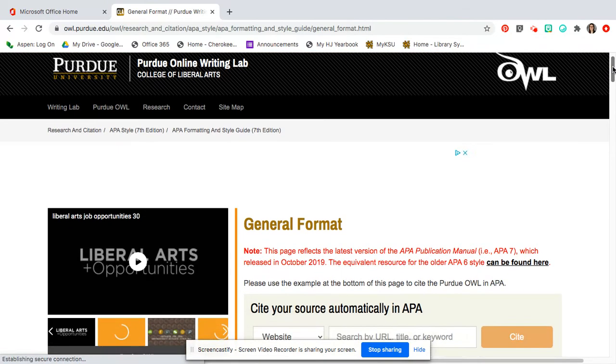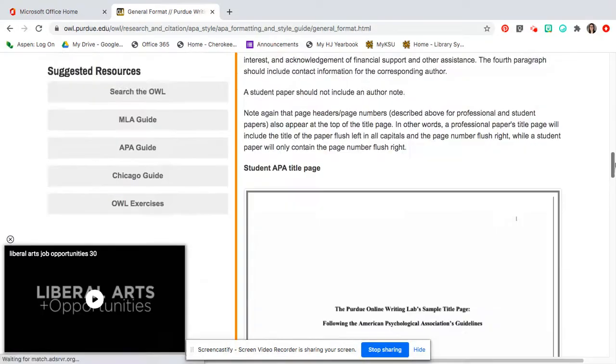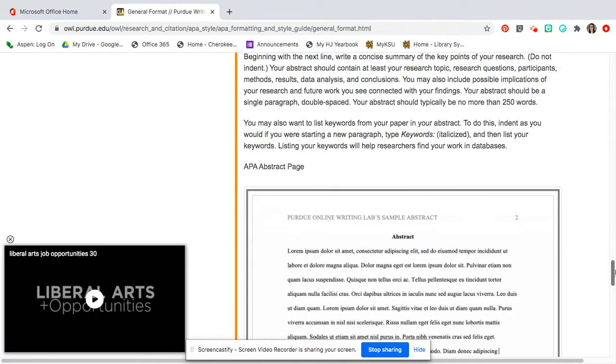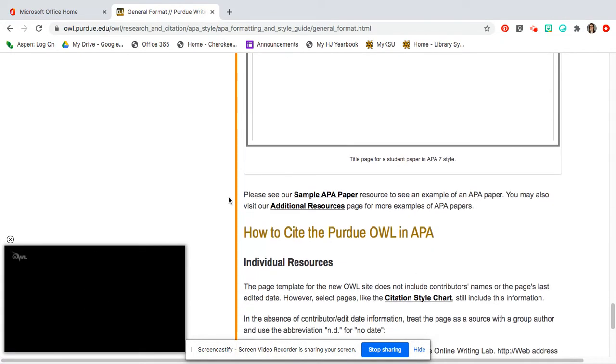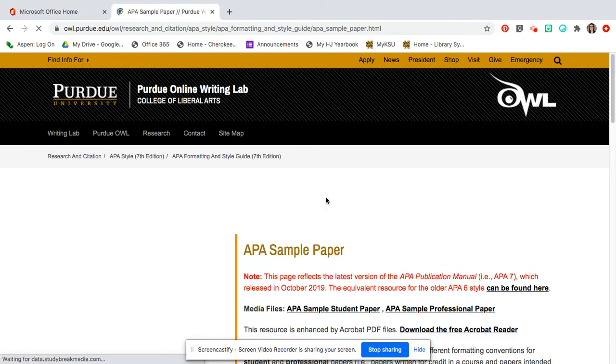And it's just going to show you general format. So it tells you what it should kind of look like. You're welcome to read this. However, if you scroll down to the bottom, you are going to see, please see our sample APA paper resource. This is an amazing tool for you guys to look at.